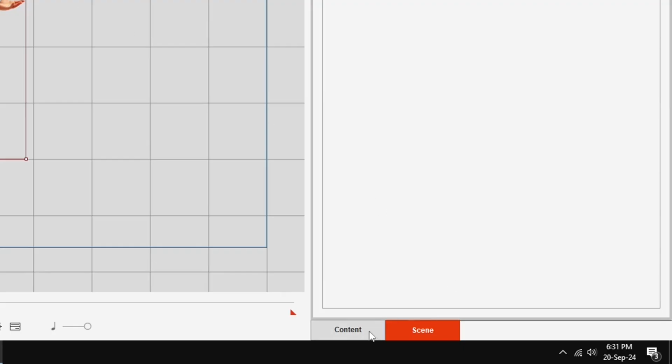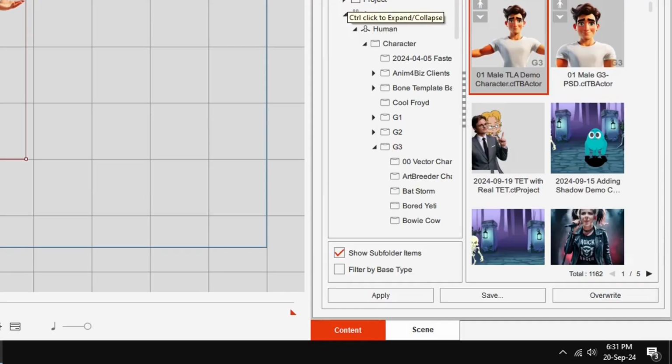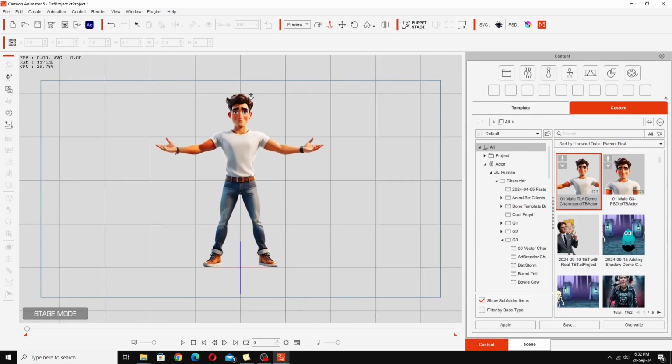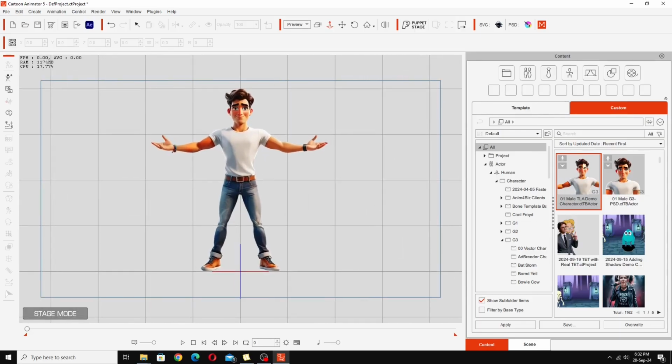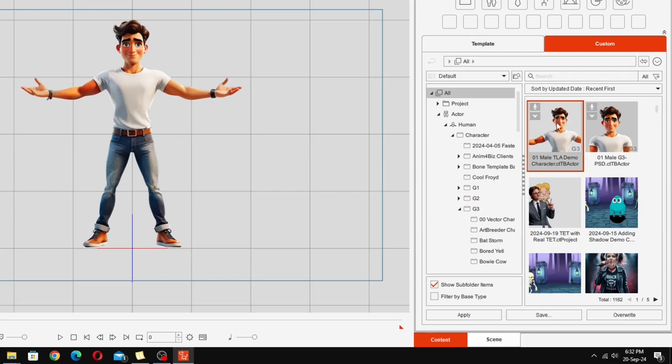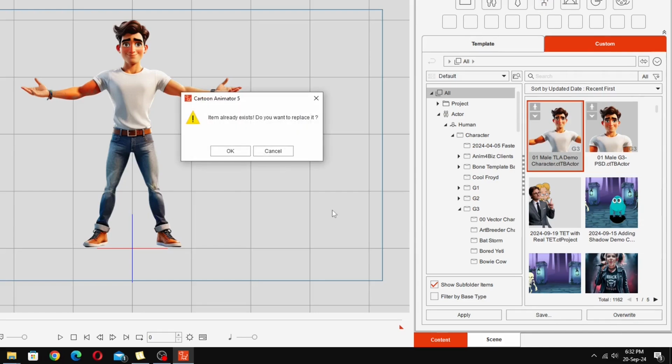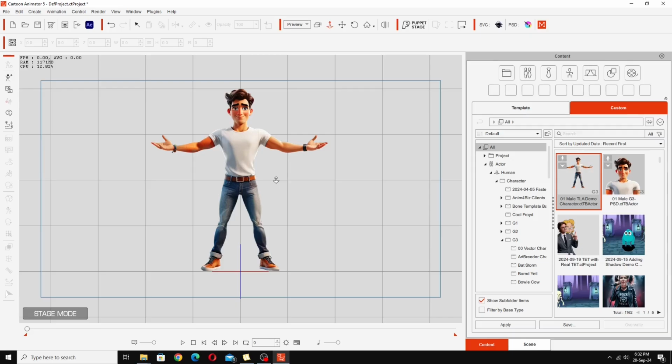And now if we save the character in the content menu, we can zoom this in so that we get a decent thumbnail. The thumbnail is always taken from the center of the stage, or the center of the camera. Go overwrite, okay. So in the next lesson we'll get to animating our newly rigged character.